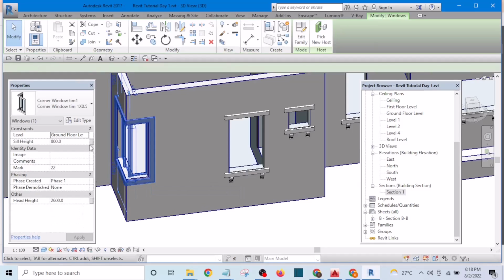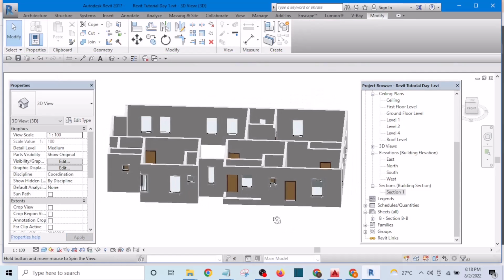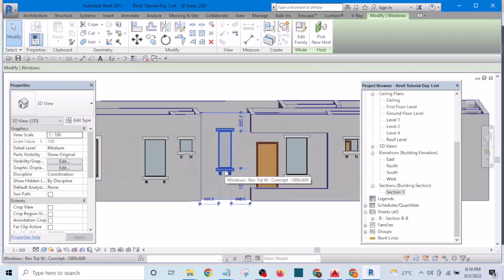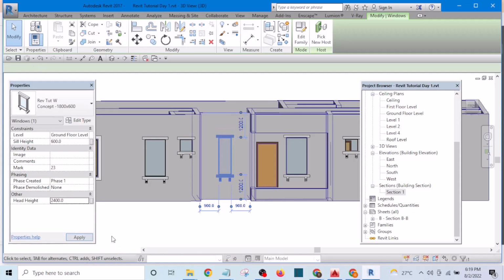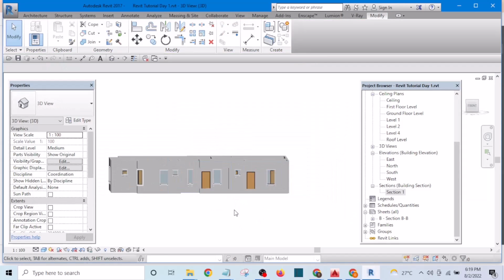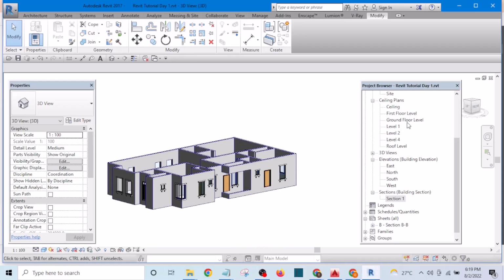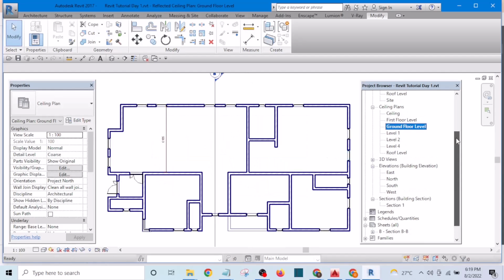Then let's check this. The height should be 2400 mm and hit apply. That is that. Okay, what about this? The height should be 2400 and hit apply. Okay, that is all. Those ones are settled. Let's go back to our floor plan and continue our work there.